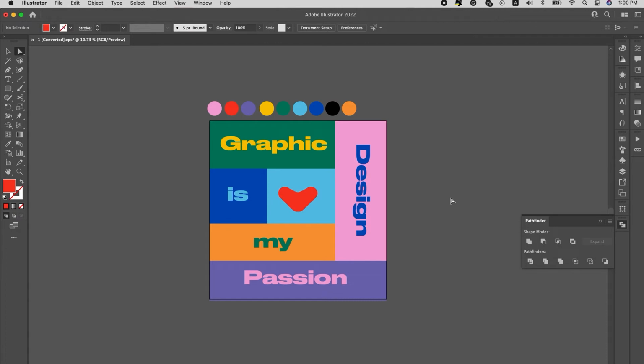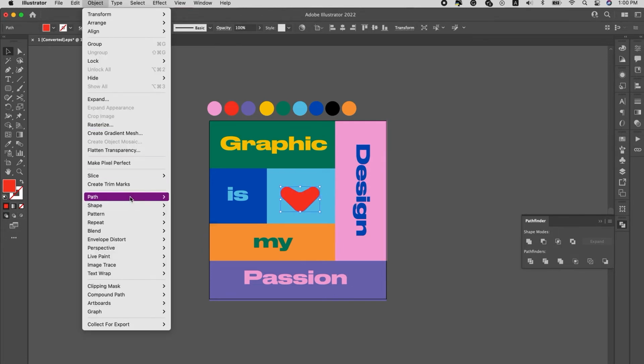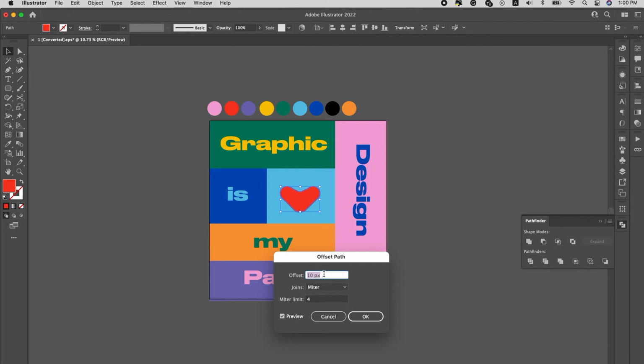Okay, cool. So this is our shape. I know it looks like a boomerang, but I think it's pretty cute. I think I like the shape. Alright, now we go to object, offset the path, we duplicate one.